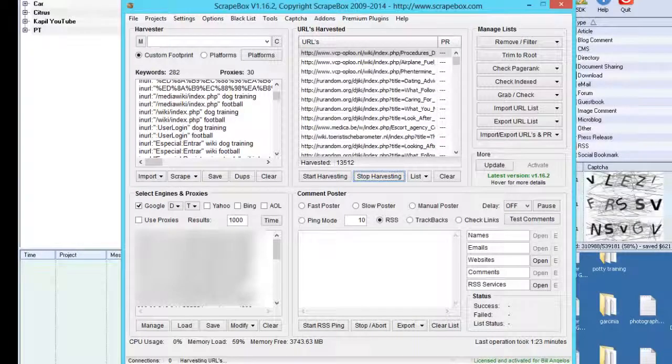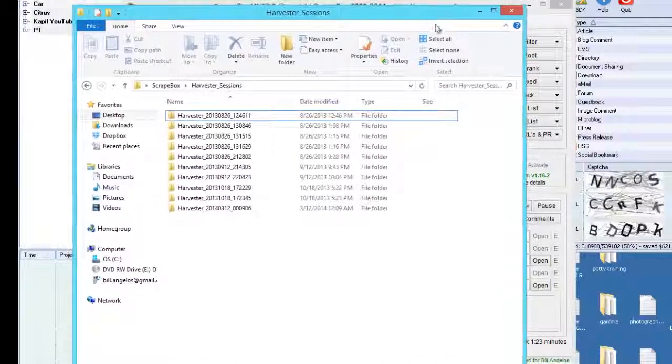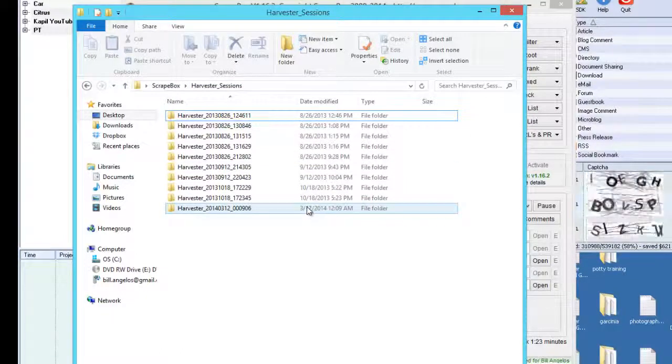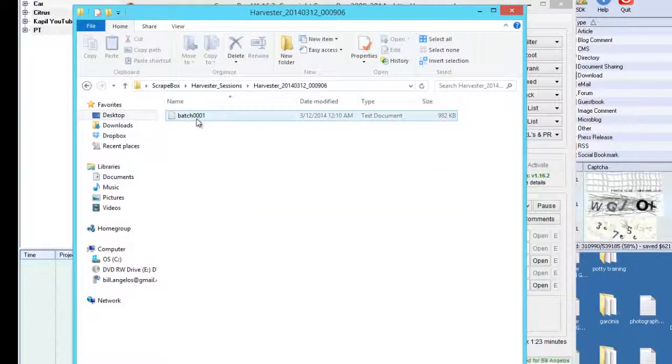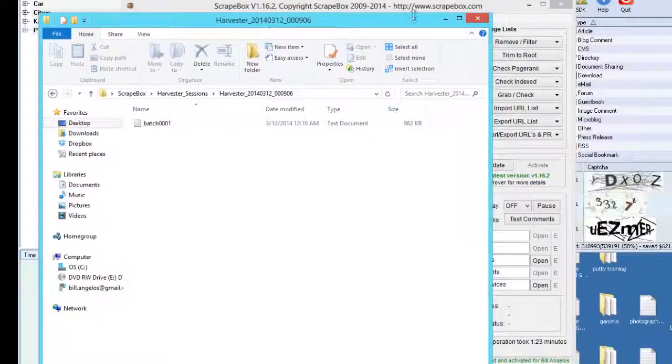Well, then we have to go into the actual Scrapebox folder where we have it installed, and look at a folder called Harvester Sessions. So it's Scrapebox, Harvester Sessions, and then it'll be sorted by date. These are all from last year. So here we find it right here. This is the file that we just created with the 13,500. Okay, so that was pretty simple.